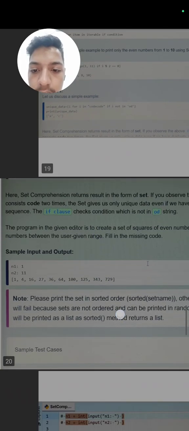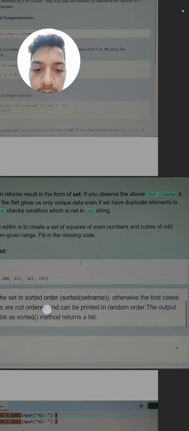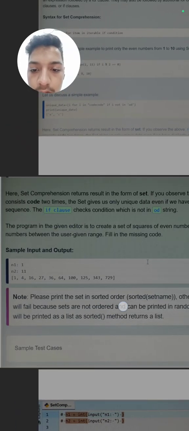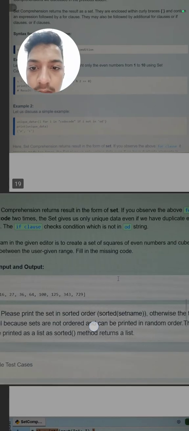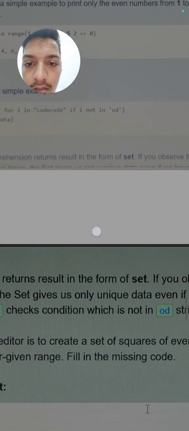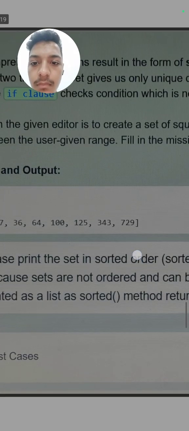Our next point: set comprehension returns the result in the form of a set. If you observe the above for clause, it consists of code two times. The set gave us only unique data, meaning a set holds only unique data. Here you can see: i for i in code, if i not in OD, there is no i in OD, so E and C are written twice.